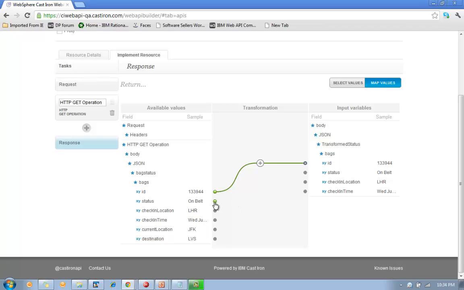In our case, we need to connect status with the eventual response for the status element. The check-in location is also connected, so is the check-in time. Having done this, we have ensured that all the values that appear in the ID, status, check-in location and check-in time will flow through to the eventual response, which is in the transform status root node.